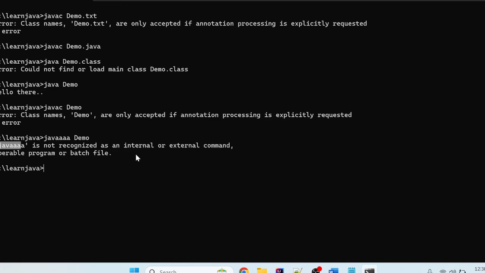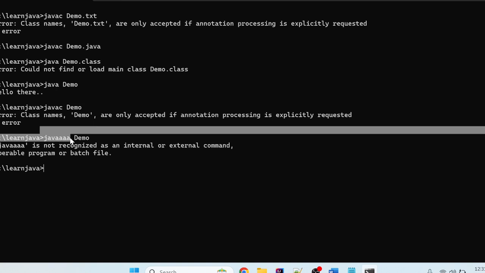In this case, the important point is that our operating system has recognized javac because it is giving an error for the demo file. Here also javac has been recognized because it is giving an error for demo.class. And here also it is giving an error for the text file. But in this case, it has given an error for the command itself. So this is exactly the command error. You are giving a command to the operating system which the operating system doesn't know. So how is the operating system recognizing this command, but not recognizing this command?